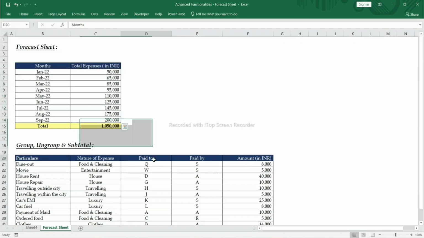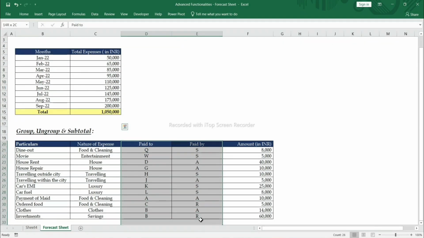However, we do not need columns paid to and paid by for our analysis and hence we want to hide them. One way to hide them would be by hiding the columns. However, if any other user would look at the file, it would be difficult to identify that certain columns have been hidden. Therefore, grouping function is introduced. In this function, the selected data would be hidden. However, a plus minus would be shown so that any user could identify that certain data has been hidden.